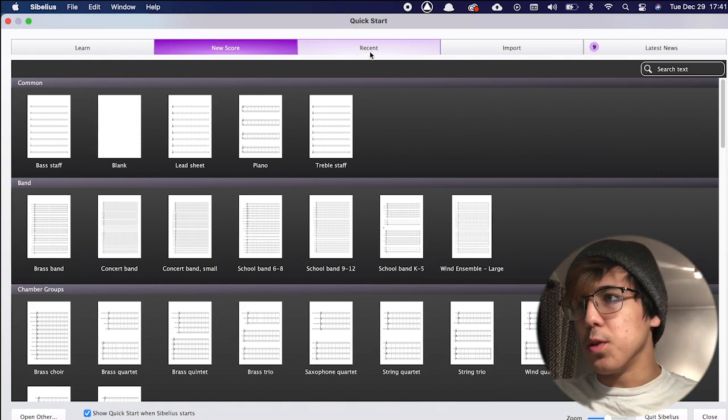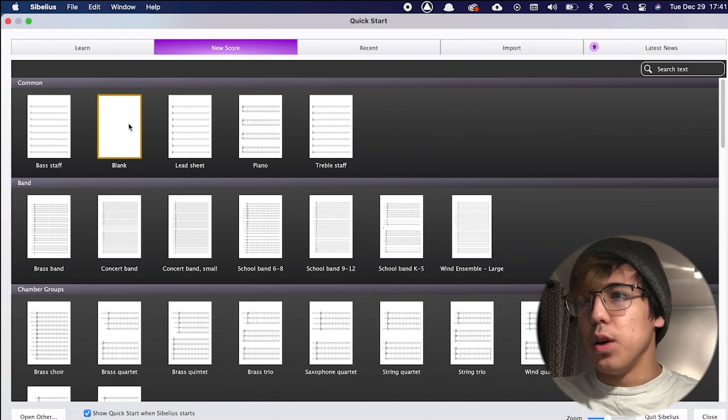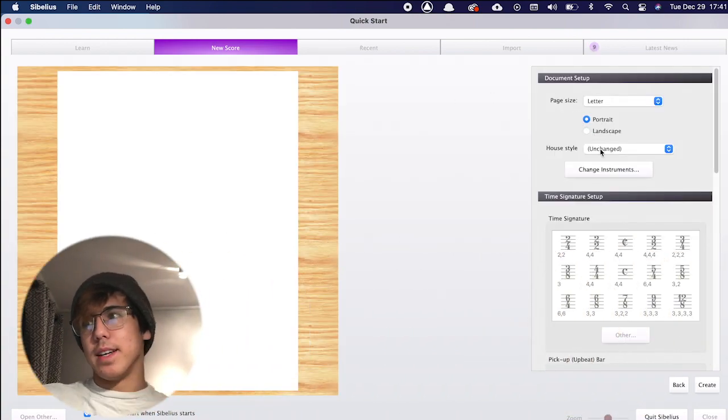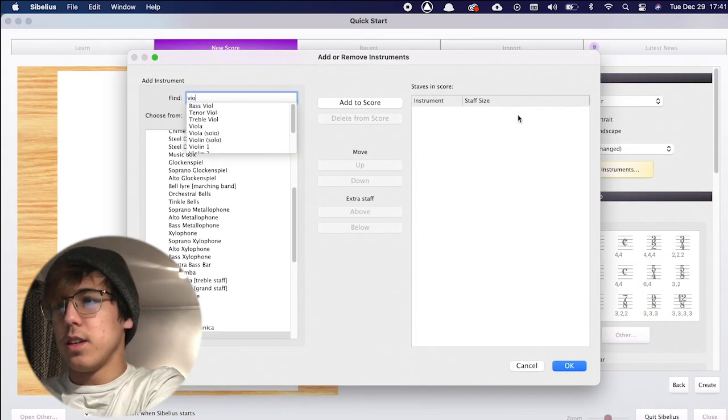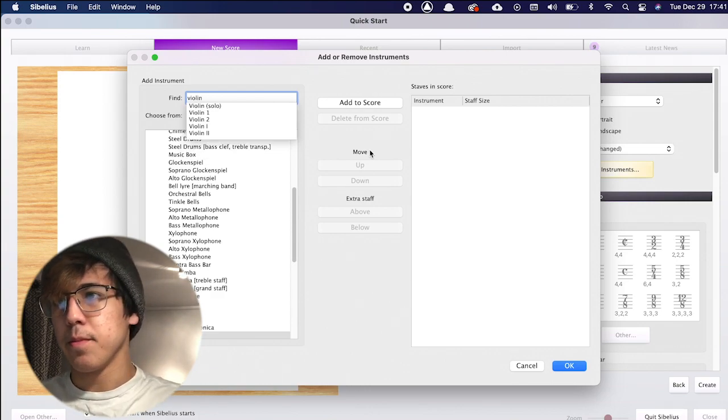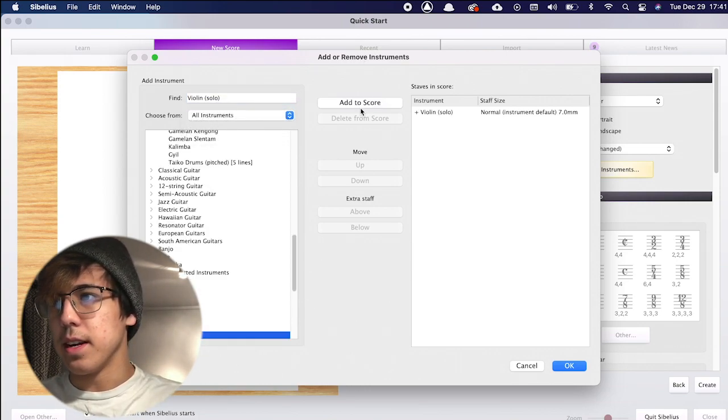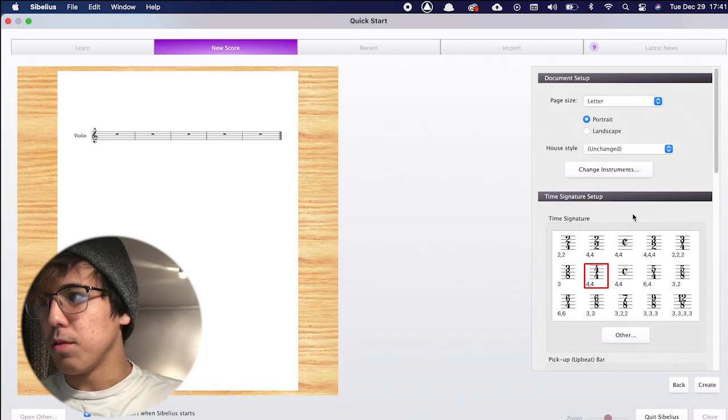Yeah, so it's going to be really cool. Let's go ahead and do blank. So this is obviously my domain. I kind of know how it works. Very, very familiar to me. So we're going to do solo violin here. Go ahead and add to score. And we're going to work in 4/4.